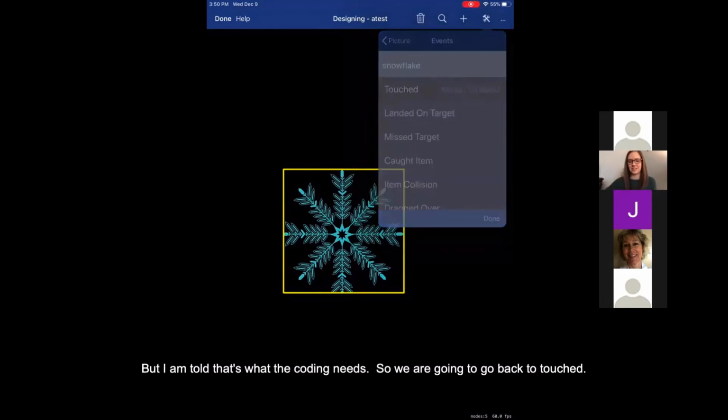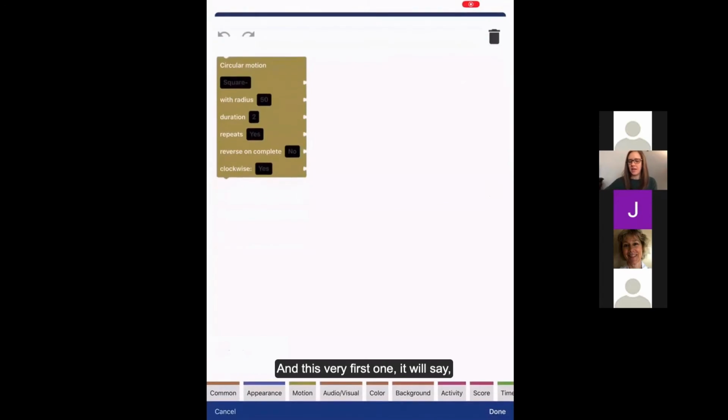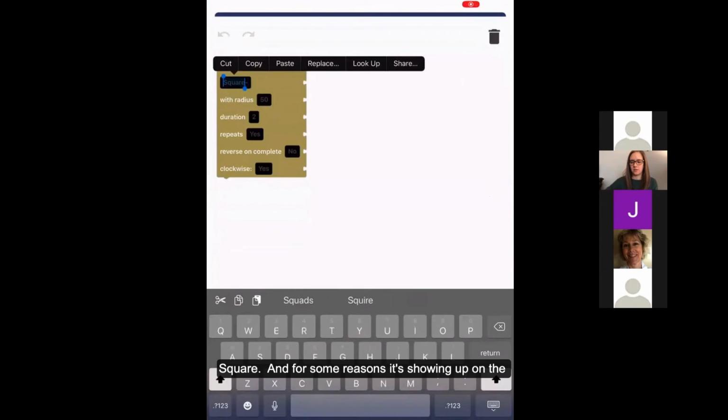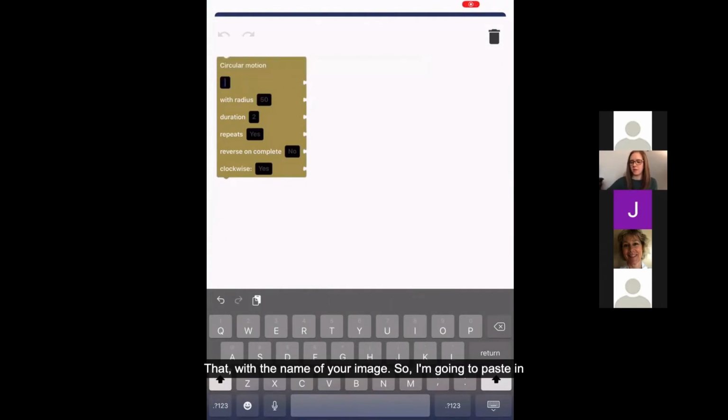So we're going to go back to touched. And this very first one, it'll say square. And for some reason, it's showing up on the Zoom really dark, the font is, but you're going to replace that with the name of your activity. So I'm going to paste in, because I hit that copy button, the name of my activity. So now when the snowflake is touched, the snowflake should move in a circular motion.